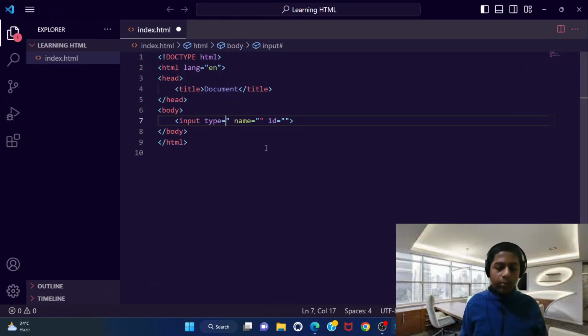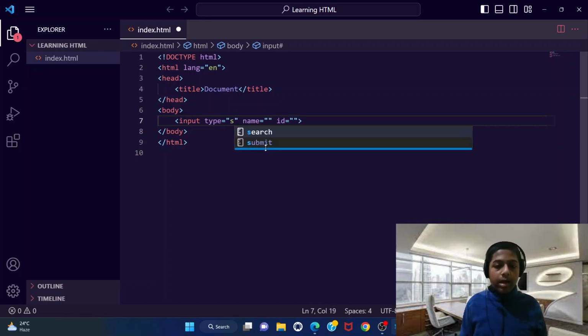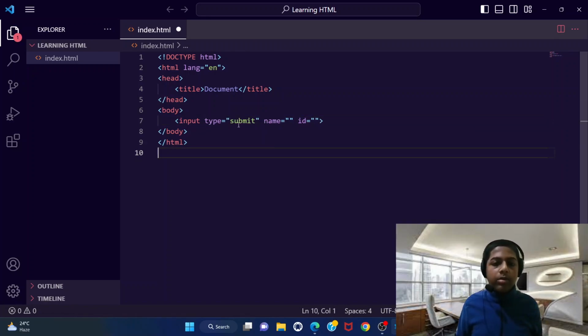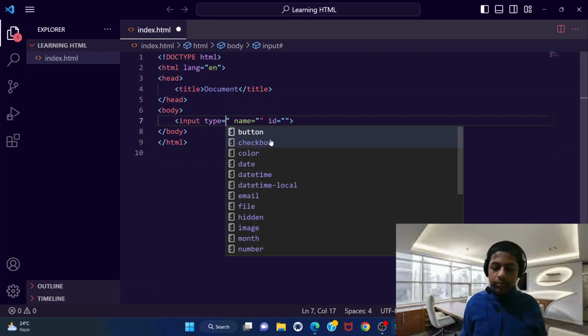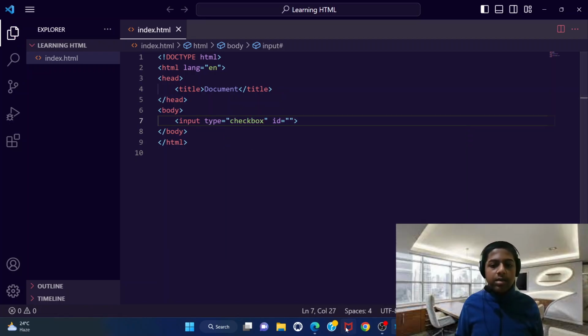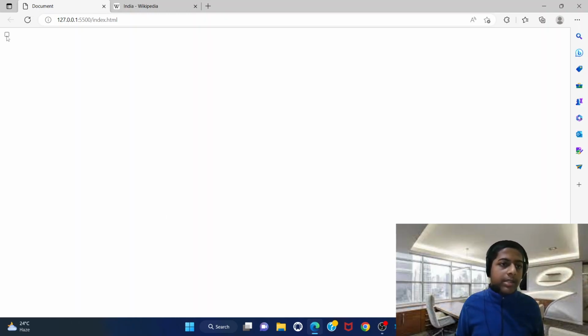Now, one more type is about submit. Submit type. Yeah, we use this generally in forms to submit a form. Now, there is one more kind of type which is known as checkbox. If I save this, you will go here and you will find that it is a checkbox, tick and non-tick, any kind of checkbox.